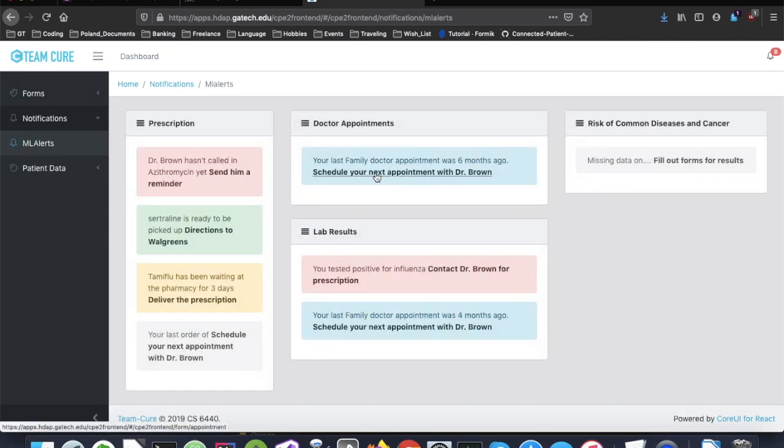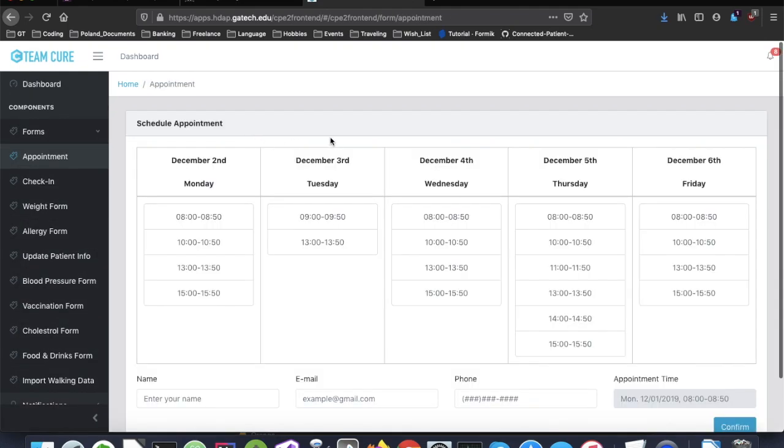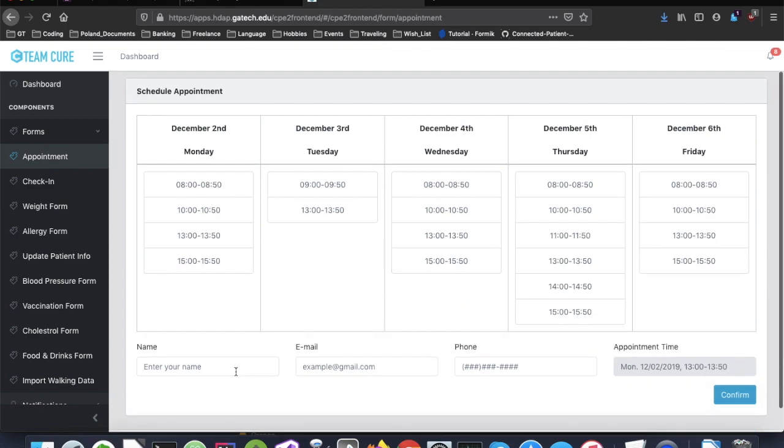Now we've got to schedule our appointment with Dr. Brown. So we'll be redirected to the appointments page. We can click around and see. You'll notice this is updating as we click around. We'll see the best time for us. Once we have a time, we'll go ahead and enter our information here.